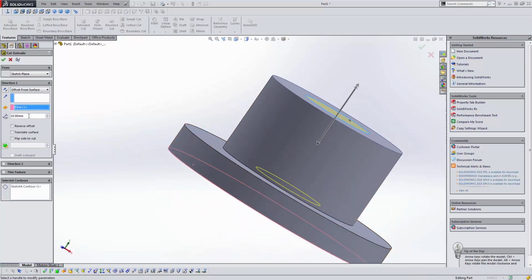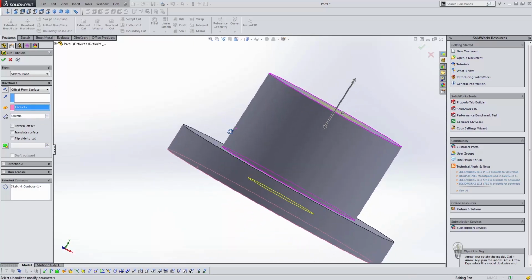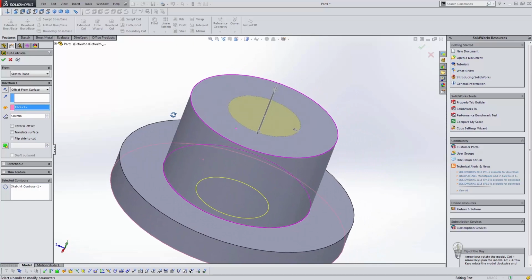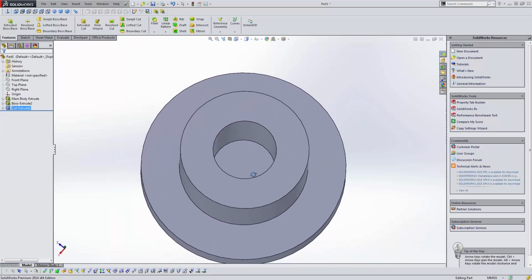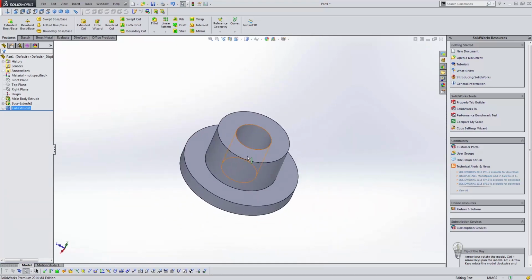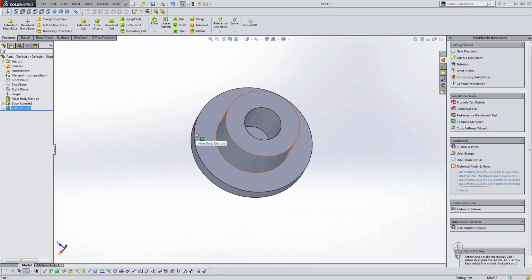I'm going to click the surface back here, and I basically want to leave myself about 5 millimeters. And you can kind of see where it's going to end up. So I'm going to leave myself 5 millimeters. I'm going to hit the check mark. It's going to do the extrusion. And that's where we're going to put our thread.